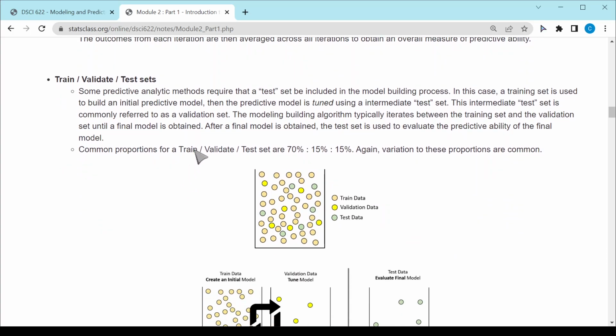Okay, there is one more variation that I'll mention just quickly here, and that is that some predictive analytic algorithms require that a test set be included in the model building process. In this case, a training set is used to build an initial predictive model. Then the predictive model is tuned using an intermediate test set. So what I mean by tuned is it might be improved or might be changed slightly.